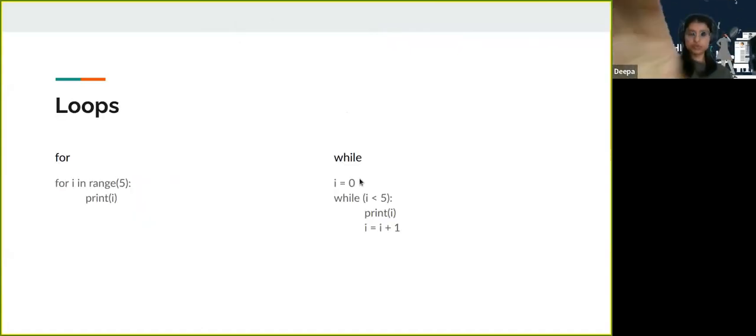Okay, next is loops. Loops is basically, suppose you have a list of items and you want to execute some operation on that list. How to do it? For that purpose, we use for loop and while loop. What is the difference between for loop and while loop? For loop, we need to know the range beforehand. While loop, we can keep executing, and when the condition is satisfied, we can break that loop and come out of it, right?